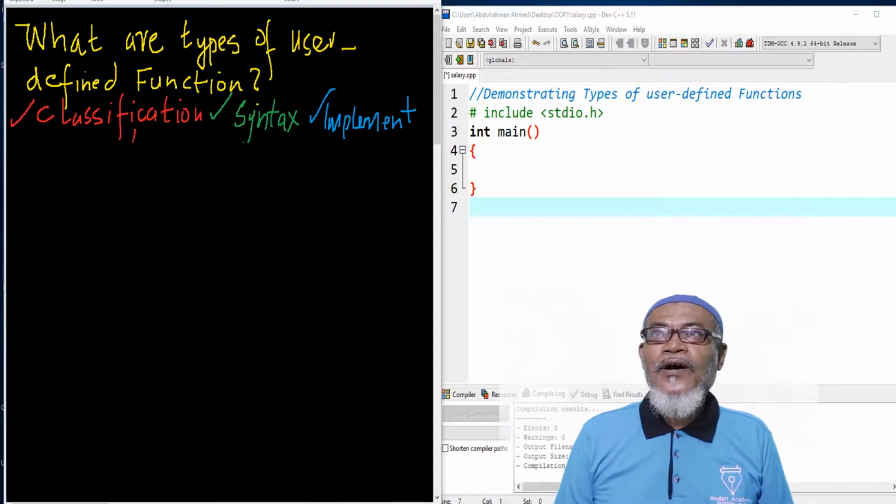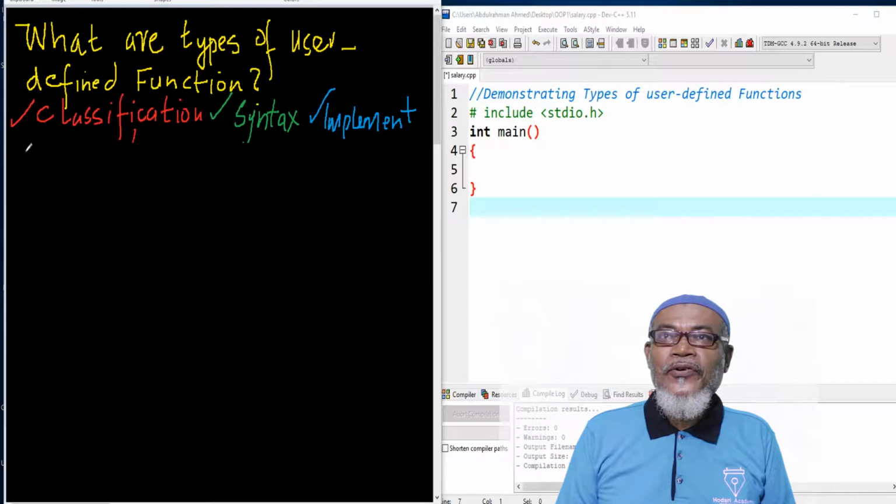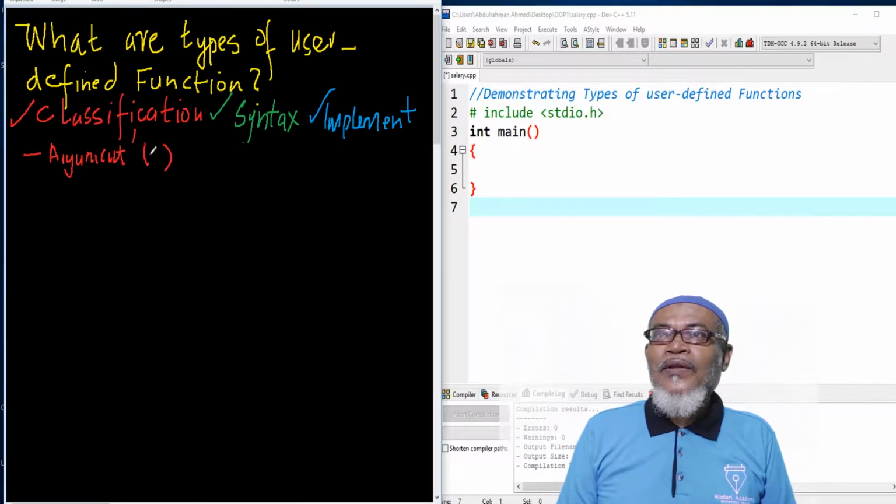We can classify user-defined functions according to two criteria. One criterion is the number of arguments. Do you have arguments? We had seen that the arguments are put in opening and closing brackets. So does a function contain an argument or not? That will be the first criterion. The second criterion is the return data type. Does the function return a data type or not? So these will be the two criteria of our classification.